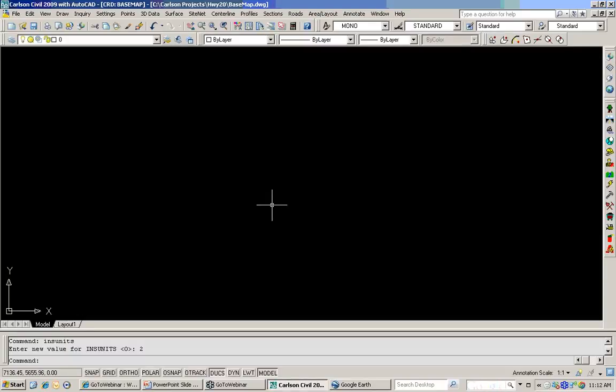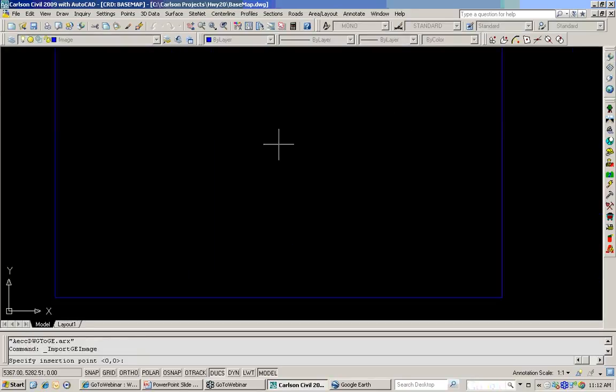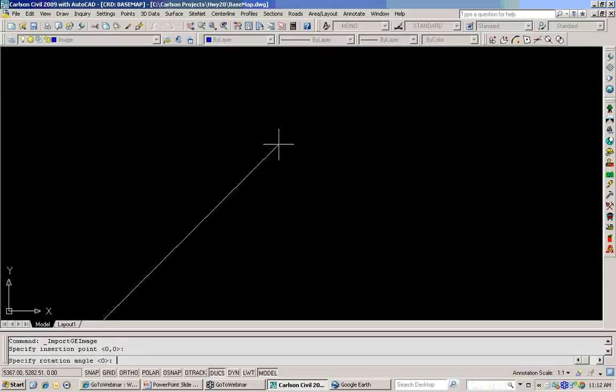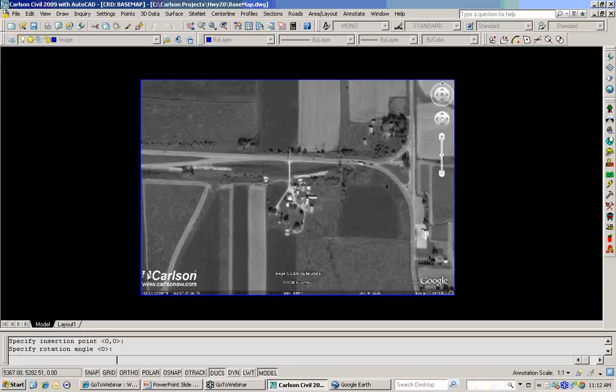So the first thing I do is set up a layer here for that. I'll just give it a color of blue for the layer of image background. And we'll bring in the active backdrop area I have right now inside of Google Earth. It's going to ask me for my insertion point. I'll take for right now the default 0. And I now have the image of the area of study that I'm going to be working on.